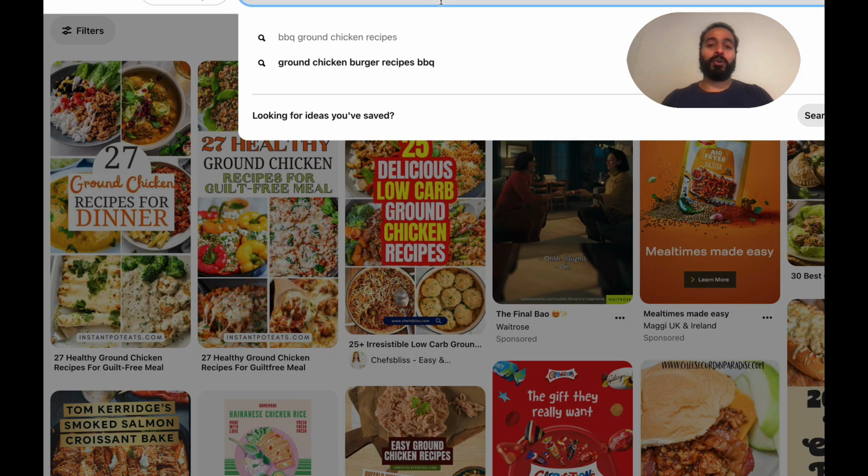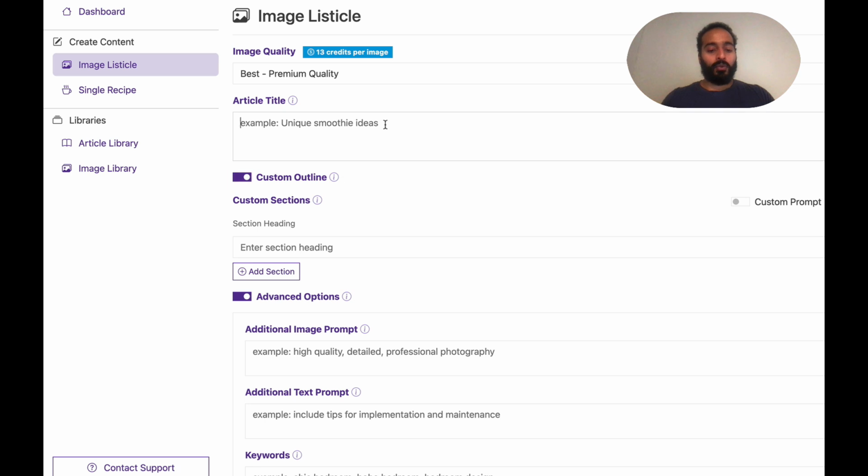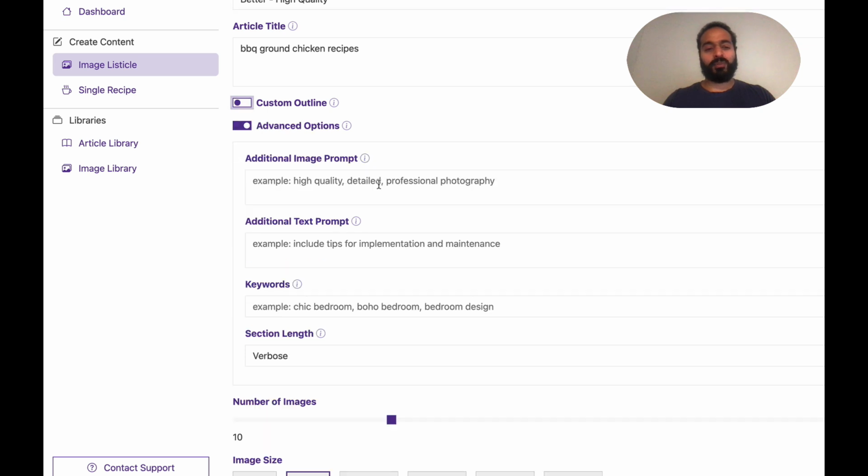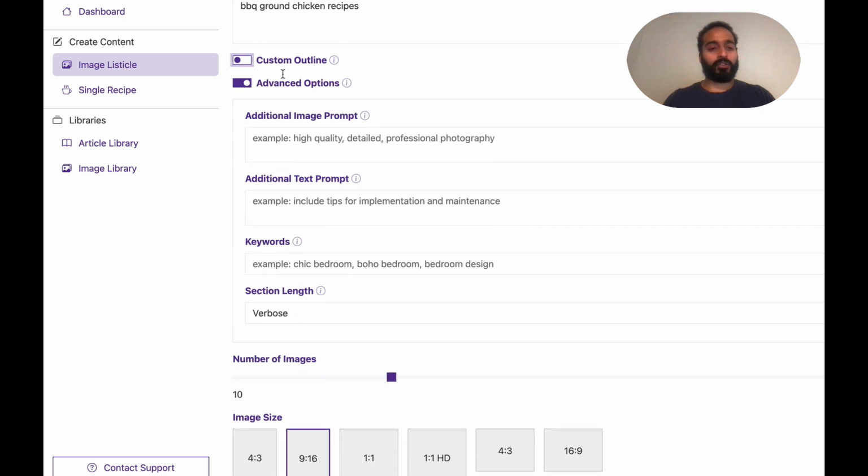So we'll grab this and we'll go over to our Content Goblin tool. We'll add in our article title here. I will use Better for higher quality. I don't need the custom outline, and we will use verbose, so we'll add additional options, and we'll use 7 recipe examples, and we'll hit generate.